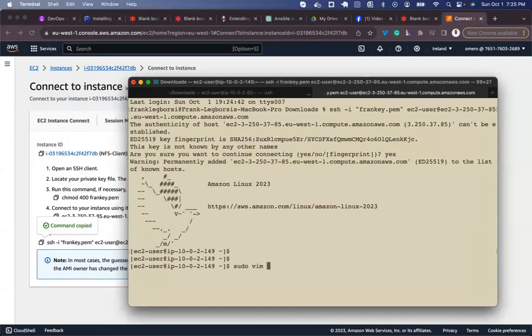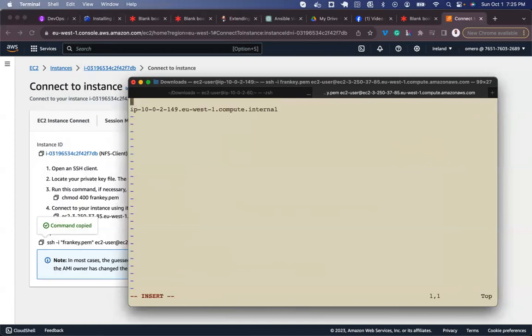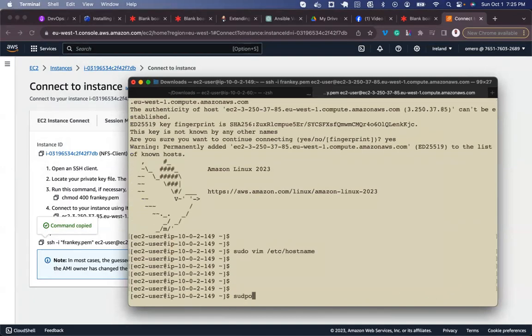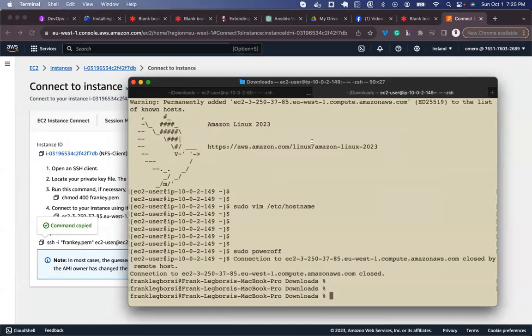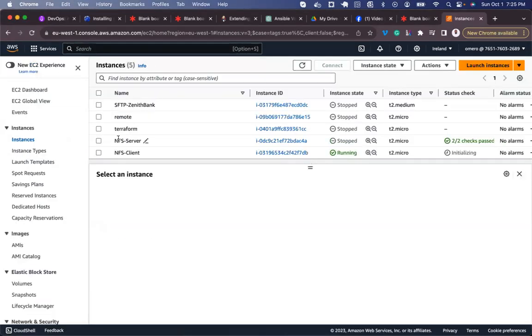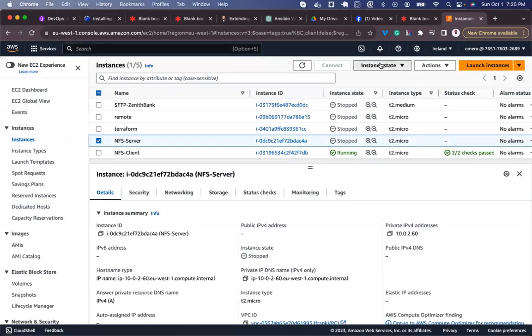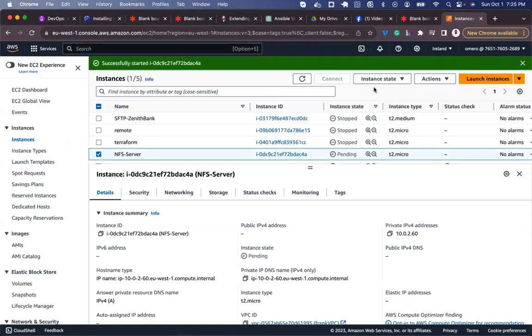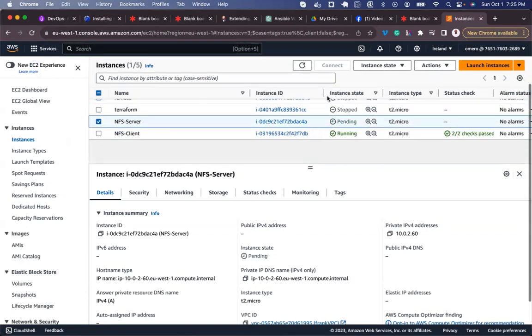So sudo vim /etc/hostname. So I'm changing it into NFS clients. Save and quit. So sudo power off. All right. So let's restart our server. Start server, NFS server.